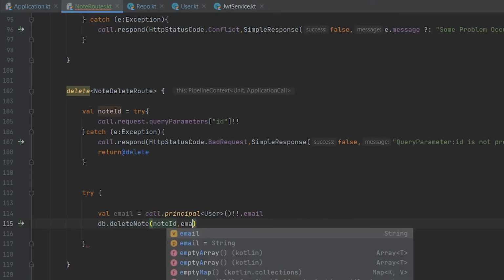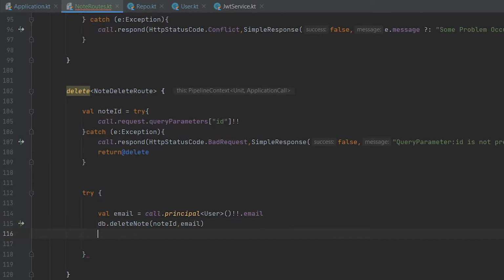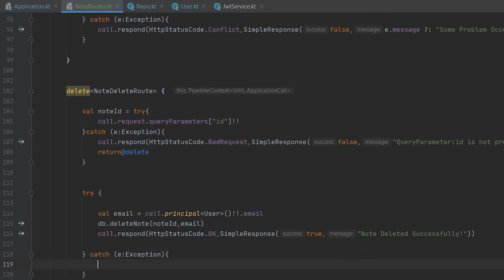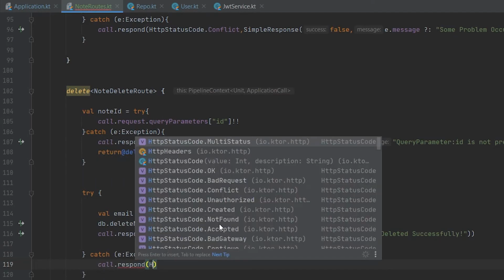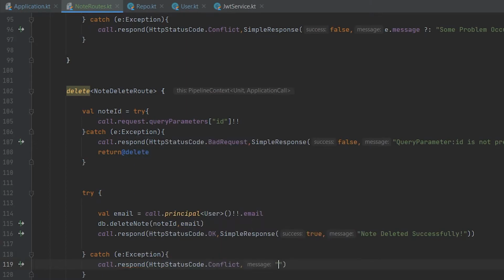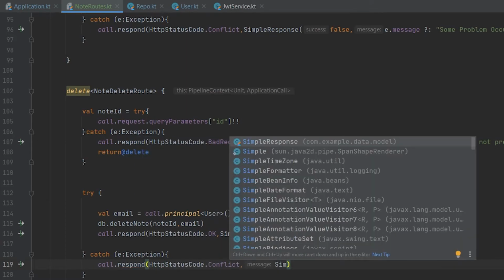Here we have to pass email, and then if the node is successfully deleted, then we have to give the response to the user, status code is okay, and a simple response in which success variable is true and the message is node deleted successfully. And then in this catch block we have to catch the exception and then give the response to the user, where status code is conflict, and the message is simple response.